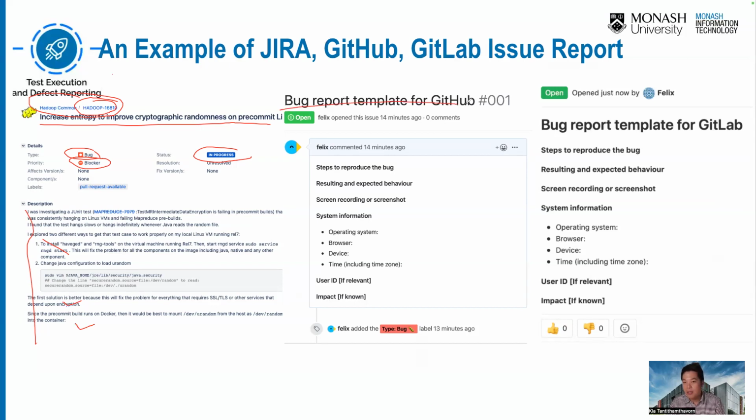This is another bug report template for GitHub, 001. This one is written by Felix. Steps to reproduce the bug, blah, blah, blah. Results and expected behavior, blah, blah, blah. Screen recording, blah, blah, blah. And they add it as a bug, that kind of thing.